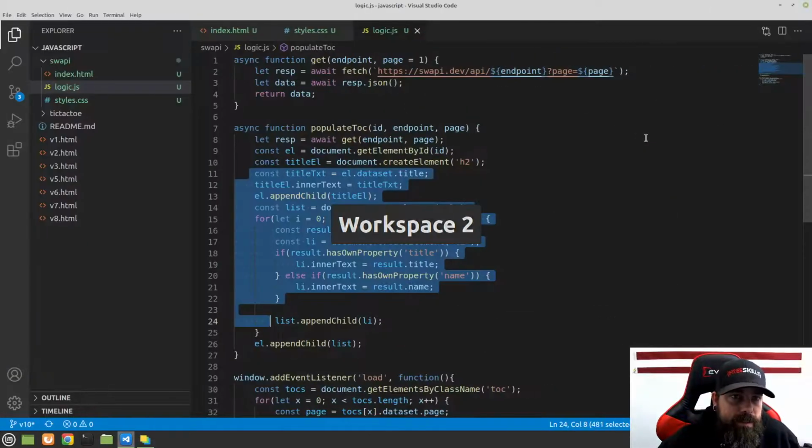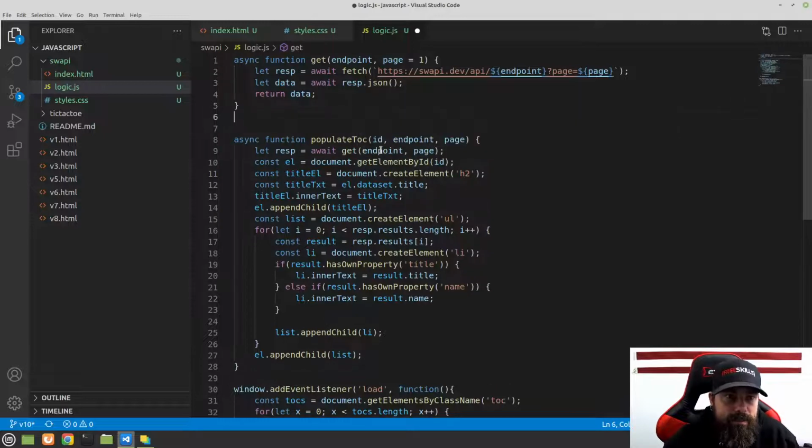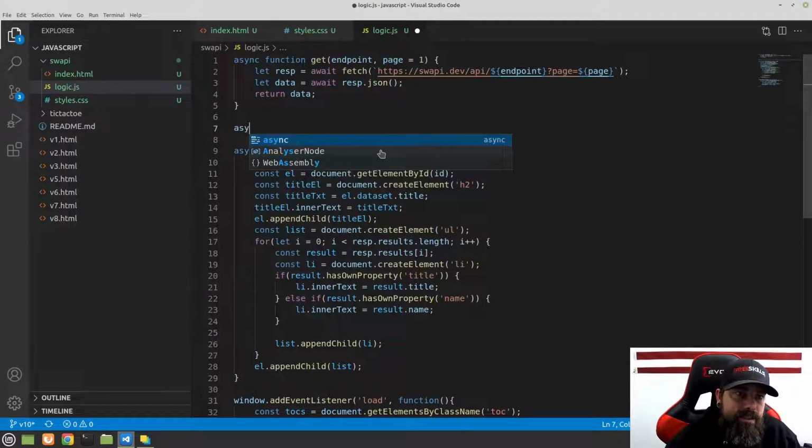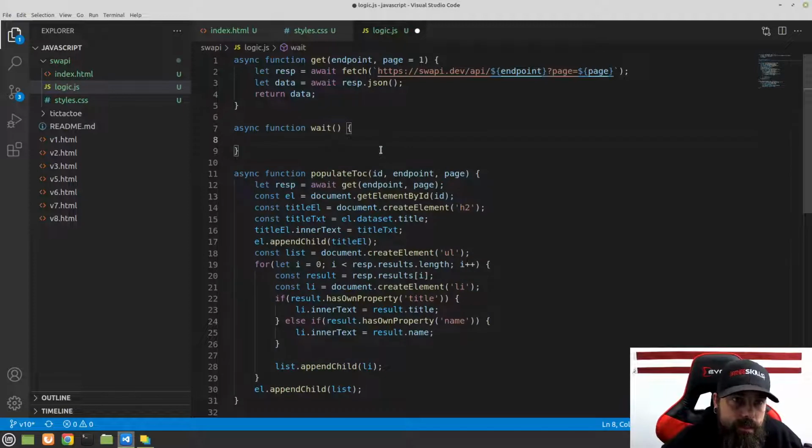You know what, one thing I'm going to do here is just to reiterate the async. Let's just add some time to this. So what I'm going to do here is create another async function, and this is going to be one called wait.